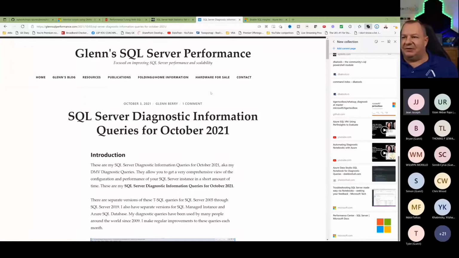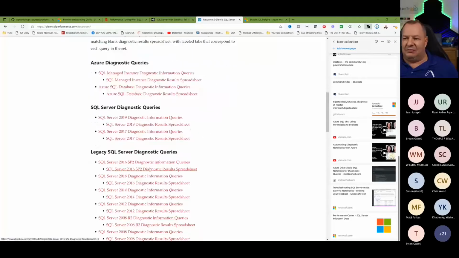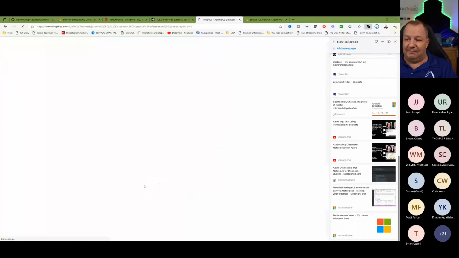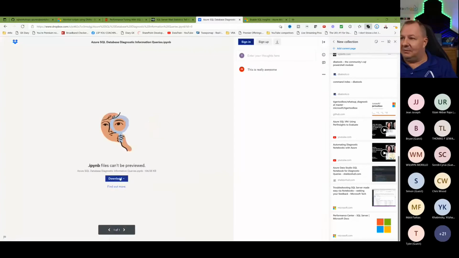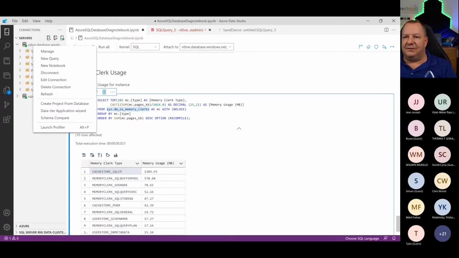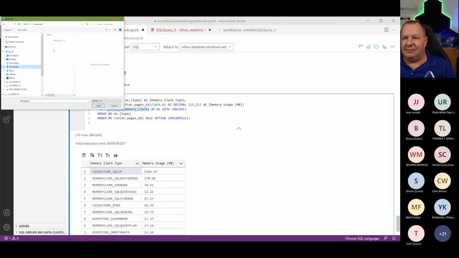This is where you want to go to: Glenn's SQL Server Performance. All of his resources are essentially these dynamic management queries. Let me grab the Jupyter Notebook version of that. I'm going to click on this one here and download that file. Let's wait for that to download, and then I'm going to open up my connection. File, open. I'm going to grab that from my download folder, and there we are, the diagnostic query.